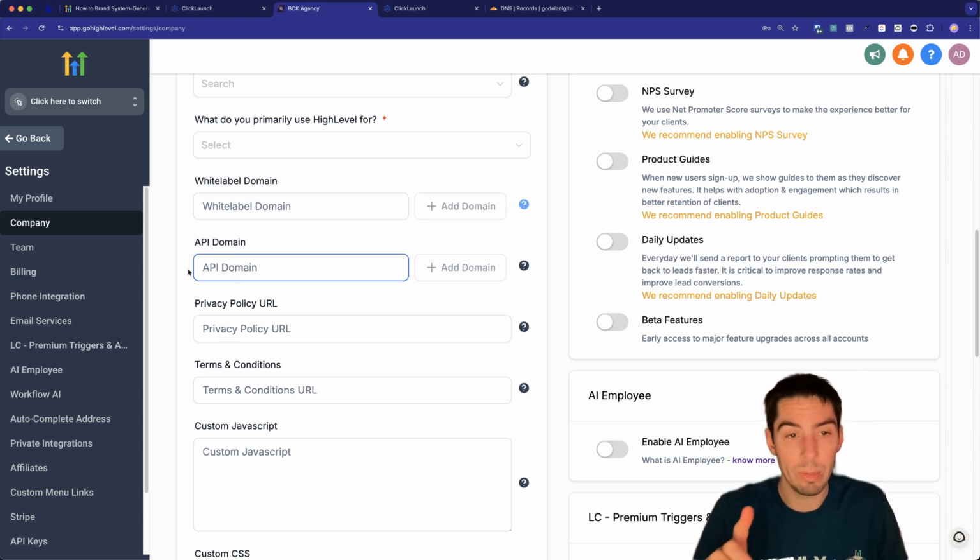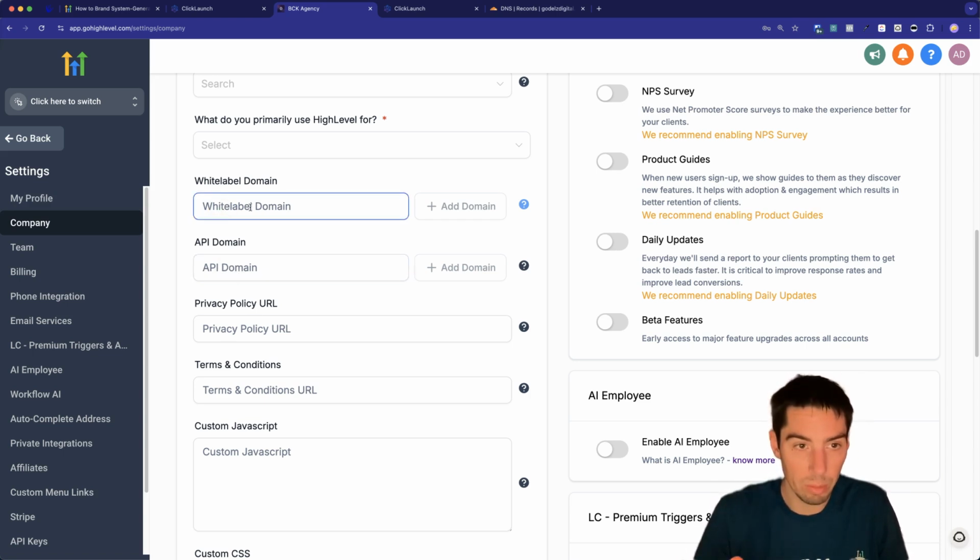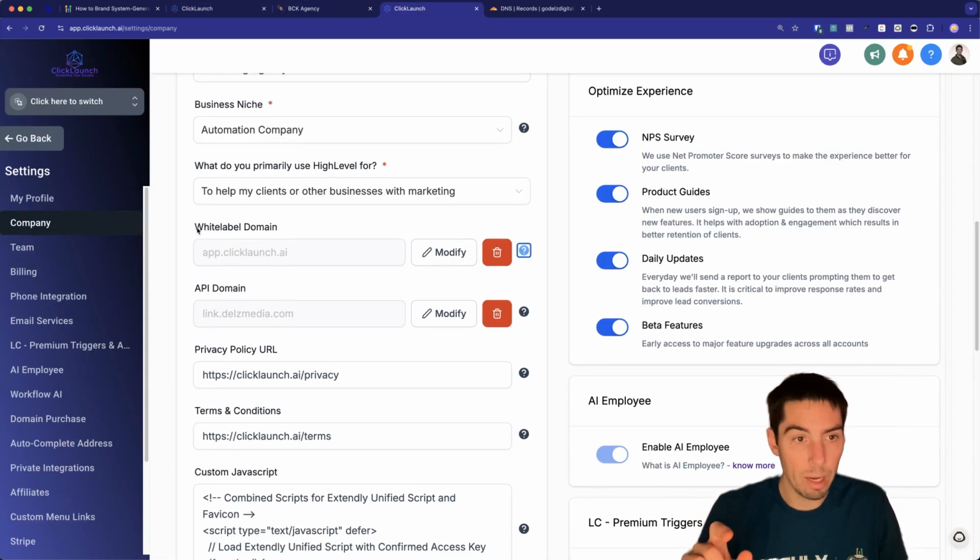Now, first off, I recommend not using the same domain that you use up here down here. Let me show you in mine what I mean by that. So over here, this is mine. My white label domain is app.clicklaunch.ai, which you can see here.